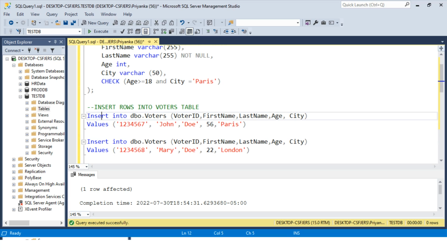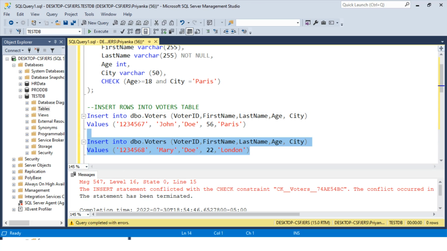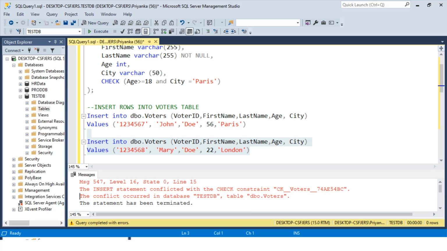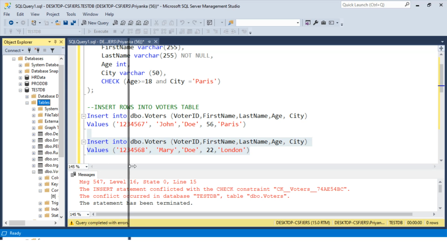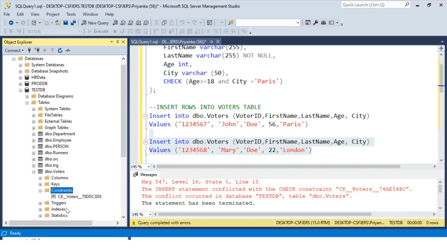So here, if we insert this row for Mary Doe, she's 22 but she's from London, so we'll get an error. So let's read what the error is. The insert statement conflicted with the check constraint, and the name of the check constraint. The conflict occurred in database testdb and the table dbo.voters. So if you go here and check the voters table, you can check what constraints are defined here as well. So this is the constraint that's been defined. If you see, the name of the constraint is the same as what you get in the error.